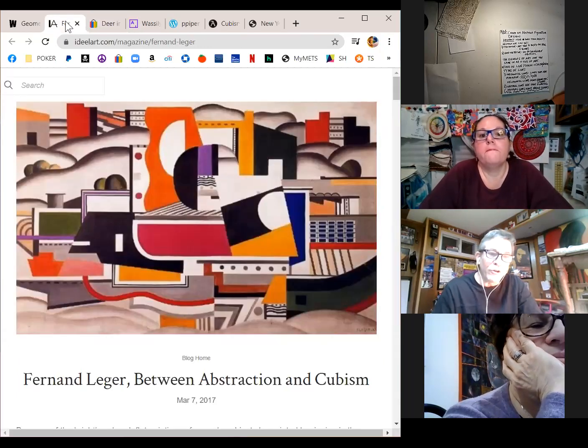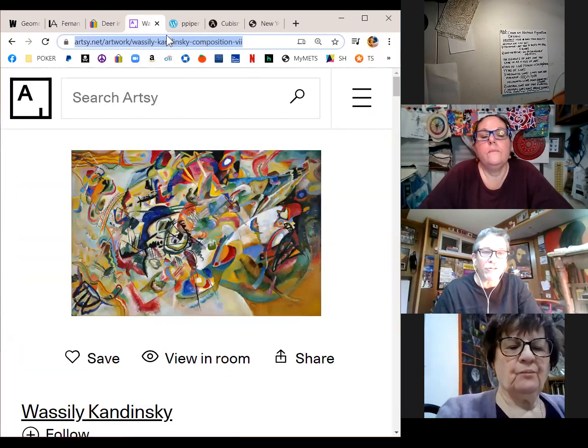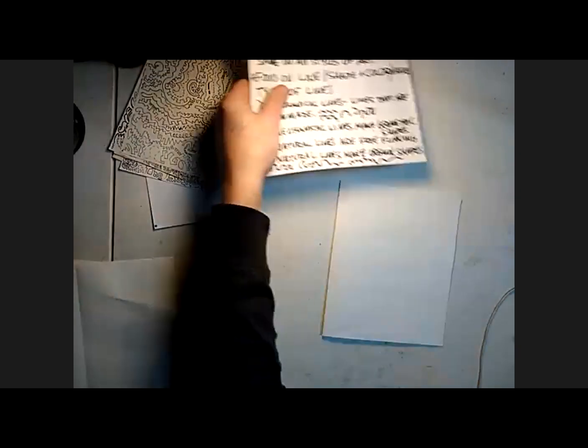When you look at more cubism like Ferdinand Léger, you're looking at mechanical design. These two are good examples of mechanical designs, while here we have organic or more natural designs. So that's some of the things I would share with students. But let's start working.